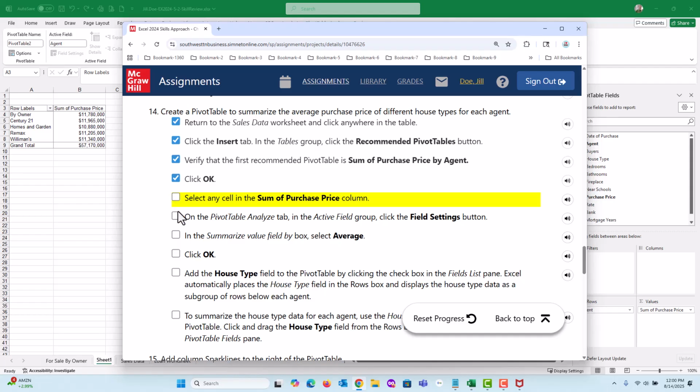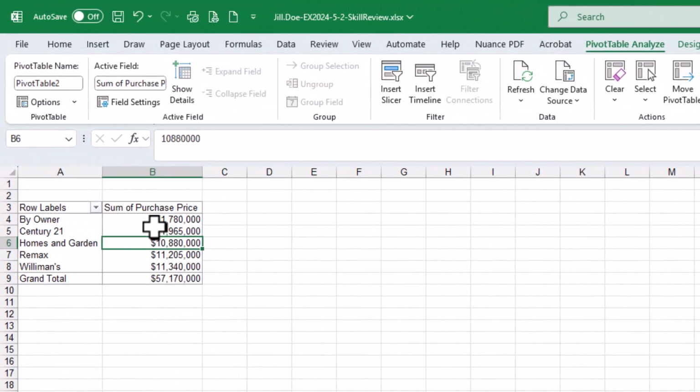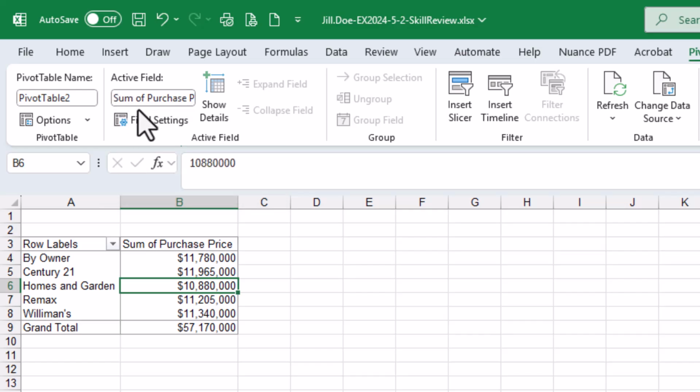We did all those. Now we're going to select any cell in the sum of purchase price column. And once we do that, we're going to change the field settings. And in the summarize value field box, we're going to select average. So we're clicking any of the fields in our sum of purchase price column. And up above, do you see that it says field settings? And it even repeats the field that it has selected, which is the sum of purchase price. So click on field settings.